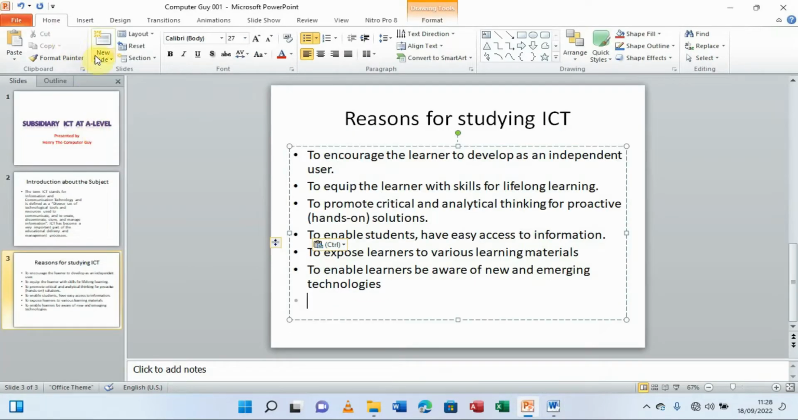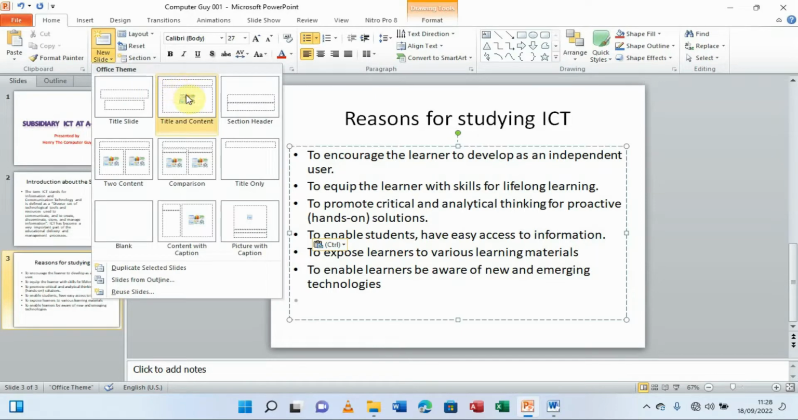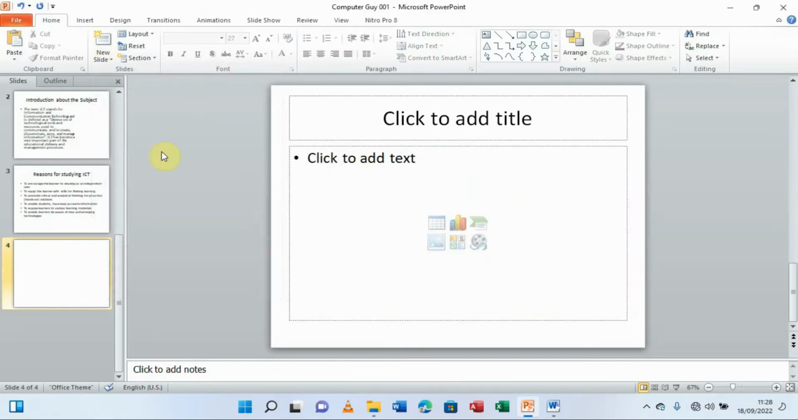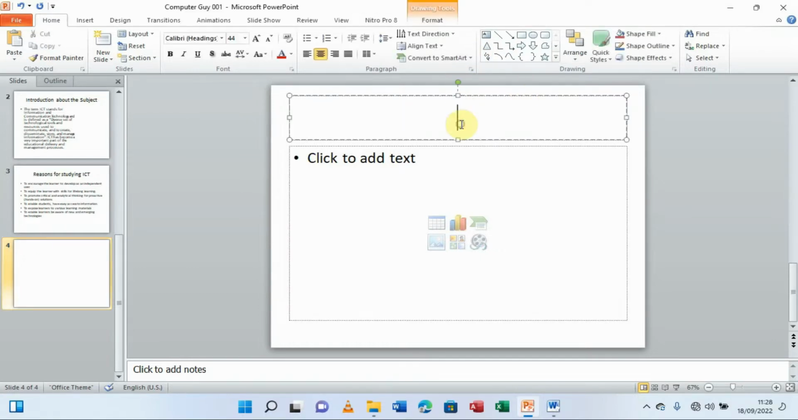Come and put a new slide, for example, title and content. Then after putting it, we are going to be putting, let's say, a title for our presentation. We can just call it results, because we are going to be putting a table that has results. So we make it as results.